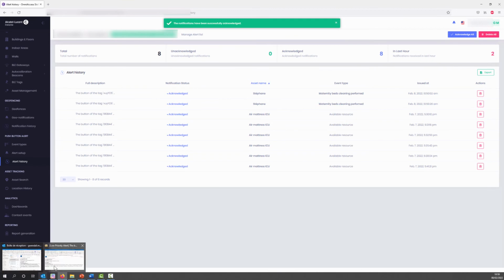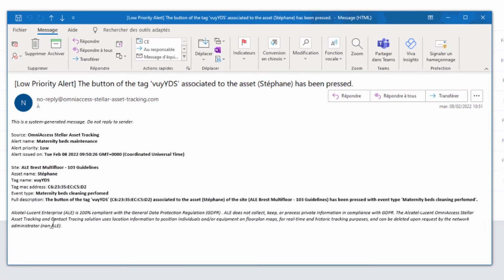We also configured an email notification. You can see that the mail sent is giving us all the information required for this event.